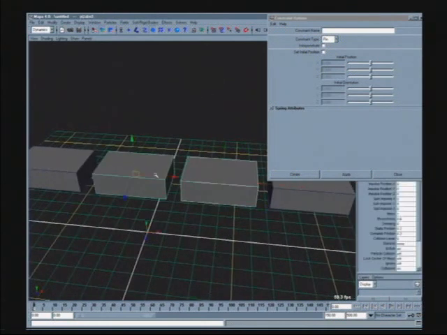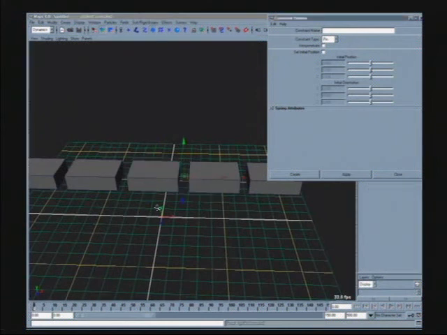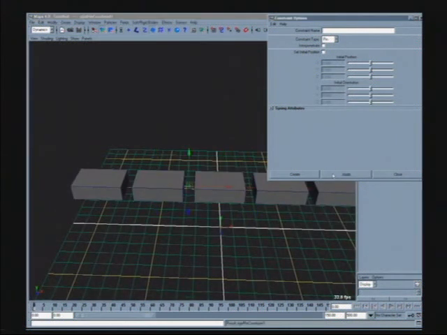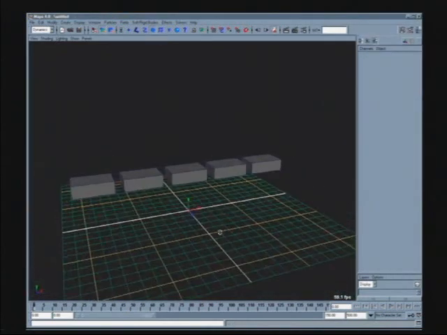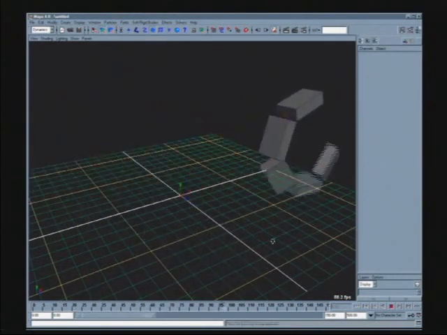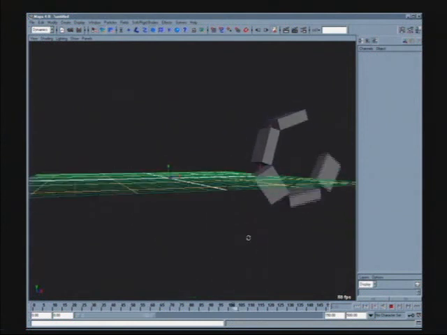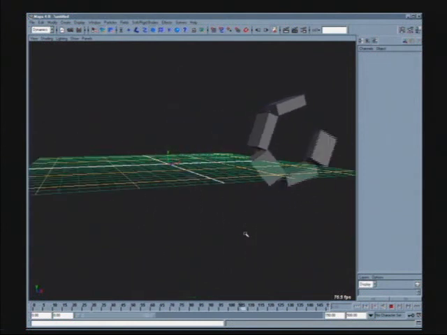Then I will select these two and create another one. These two, create another one. And these two, create another one. And at this point, if I hit play, there you go. So you can automatically see the behavior that we're getting very intuitively just by using pin constraints.